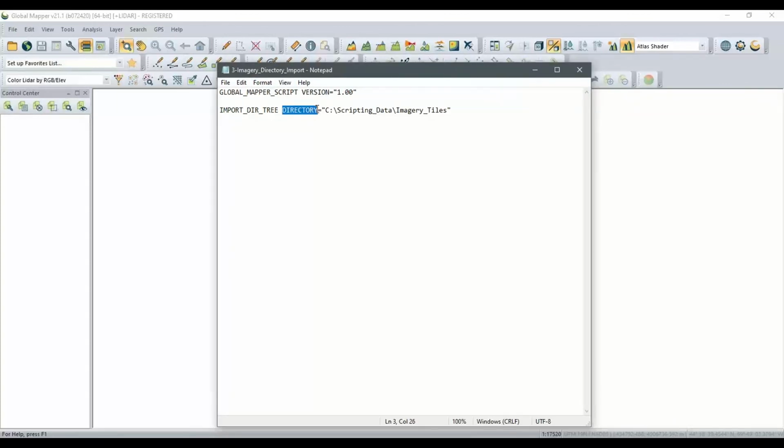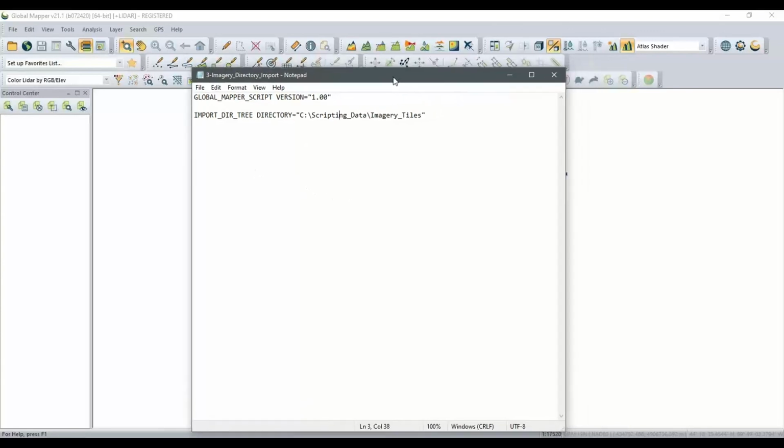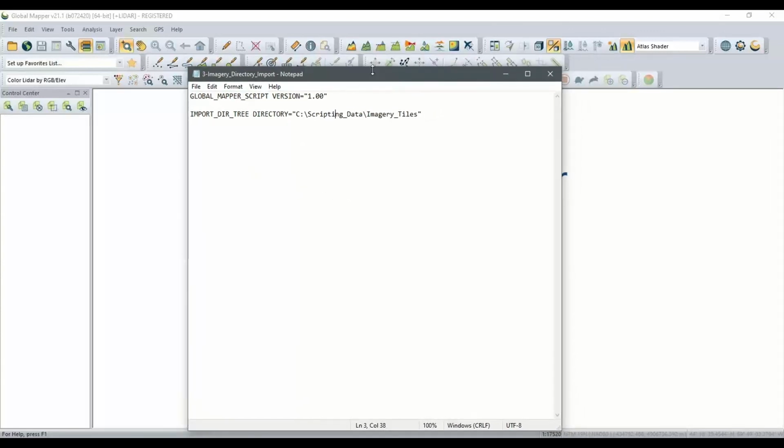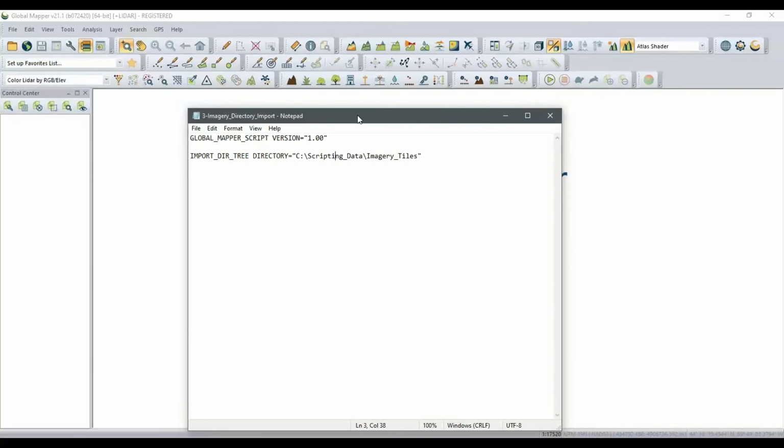Instead of going to a specific file, I'm going to navigate Global Mapper to import all the files in the imagery tiles folder, which is the subfolder where those JPEGs were. What should happen is it should pull in all those tiles that were in that folder. And this is becoming more of something that experienced users and companies use.